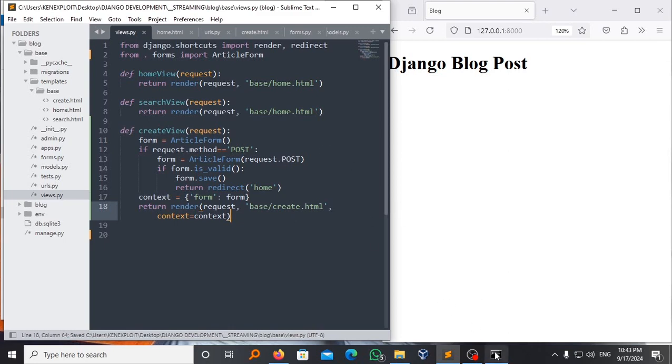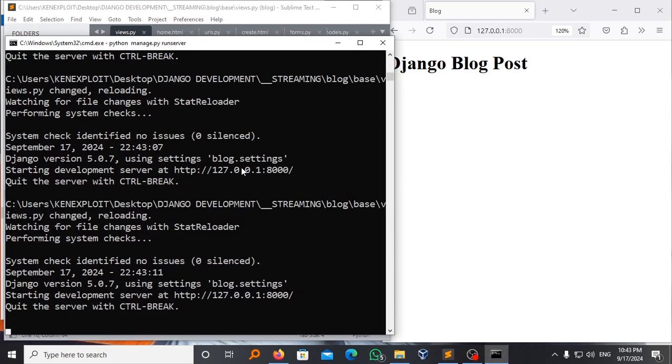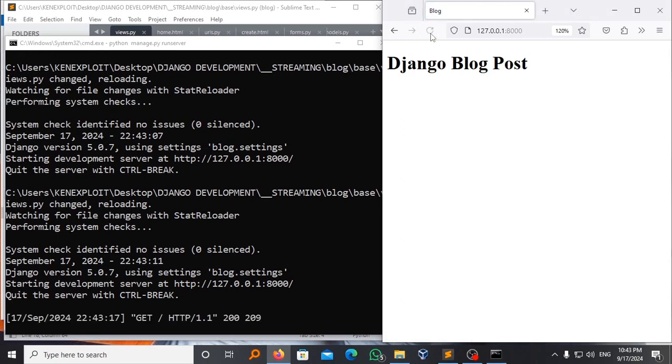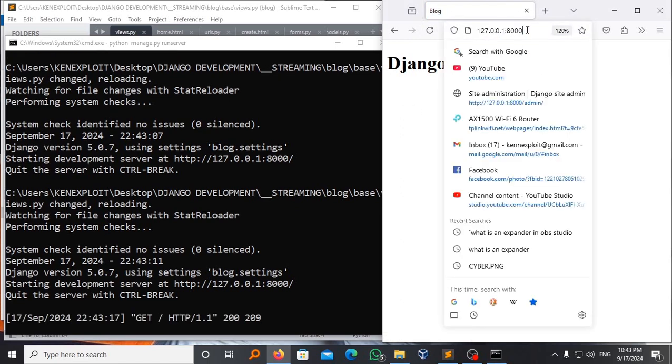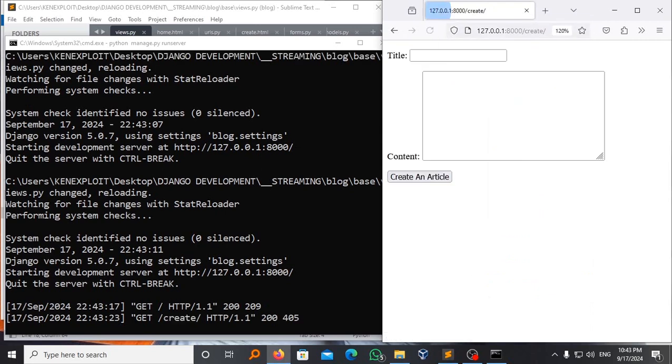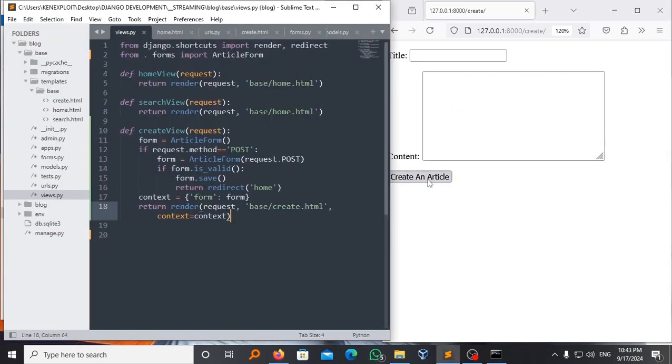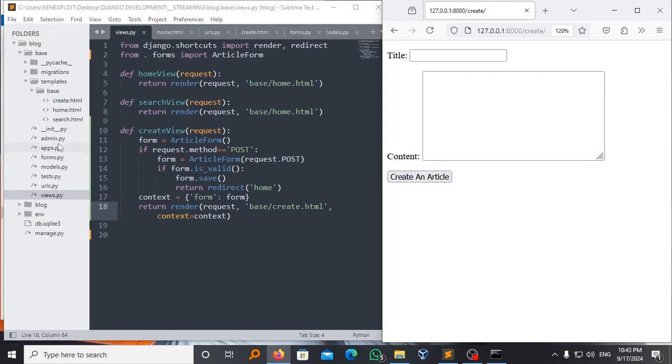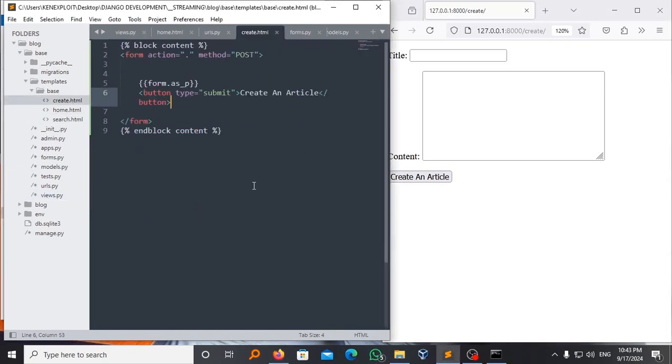So let me see if my server is still running. It's good. Let me refresh the browser. So let me go and access the create page now. Wow, what do you see? I have a title and a content and a button to create the article. So let me go to the create.html file first of all.